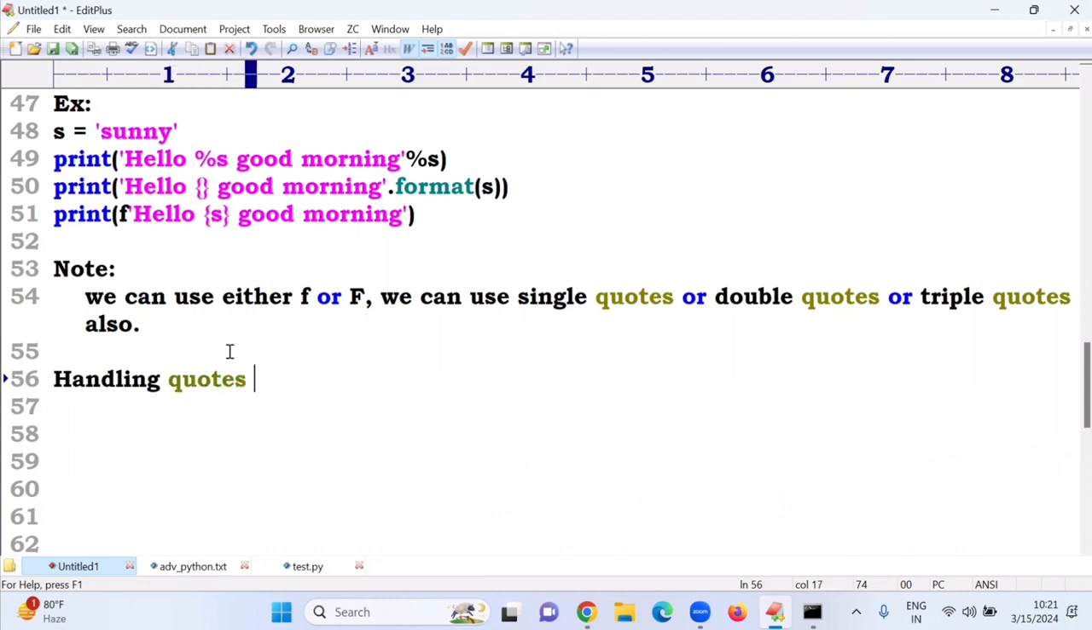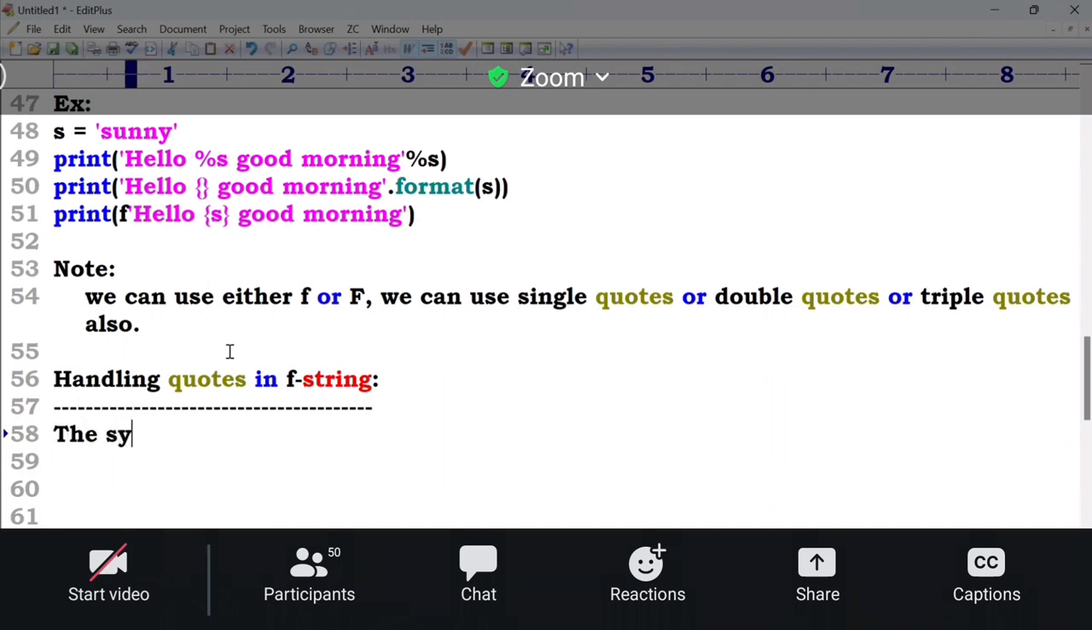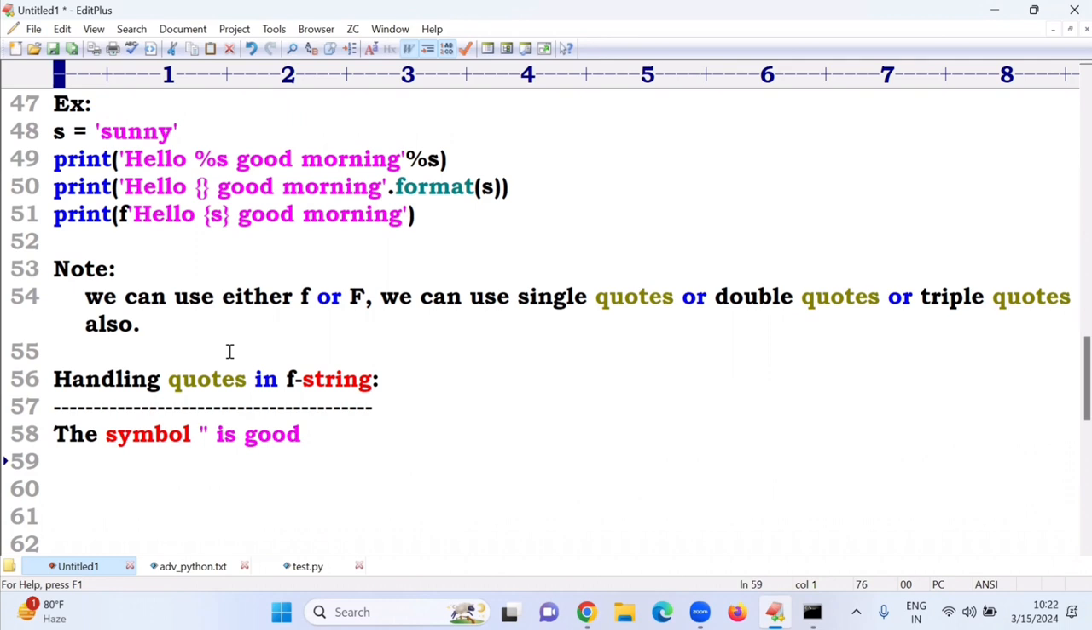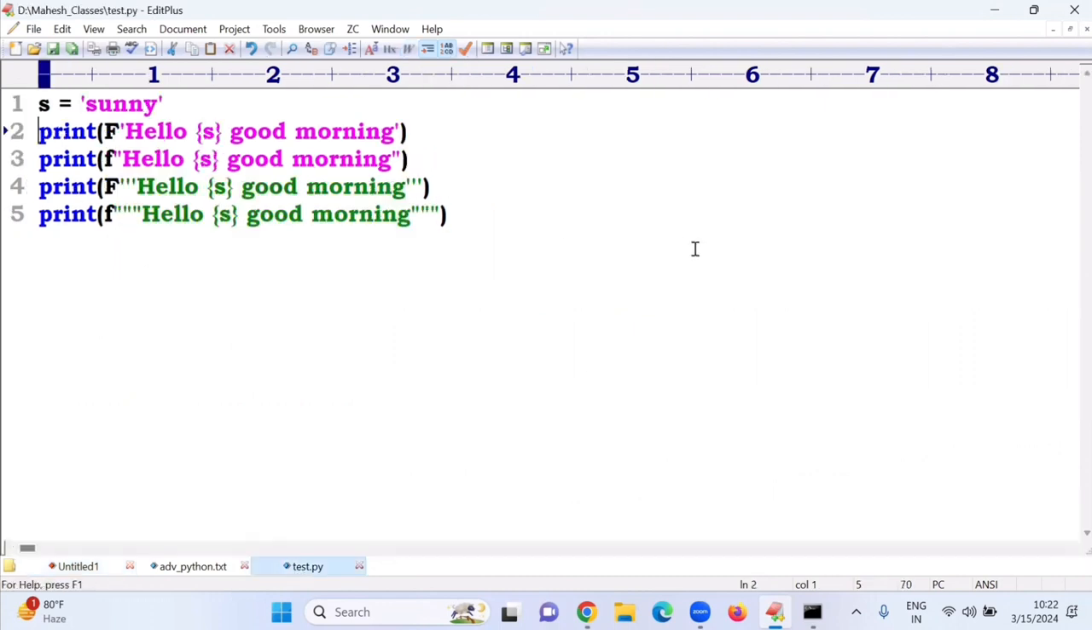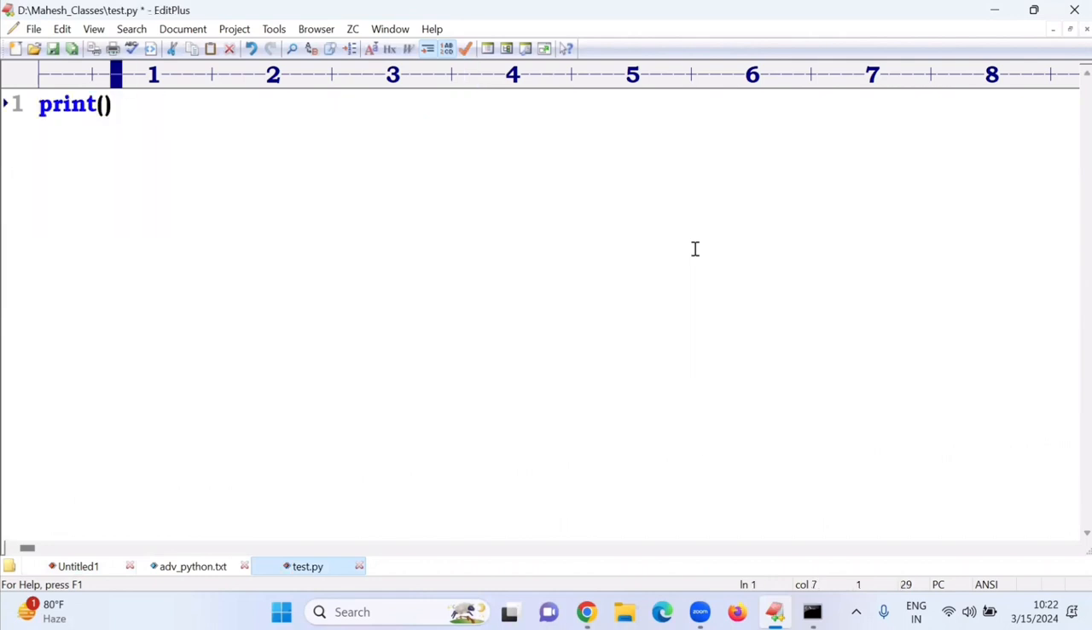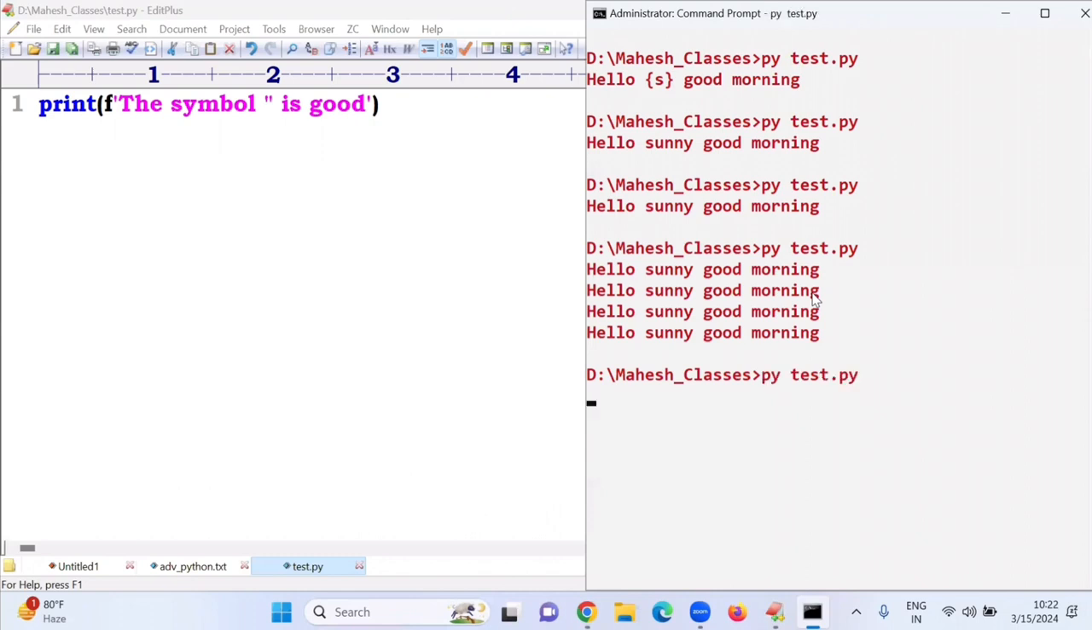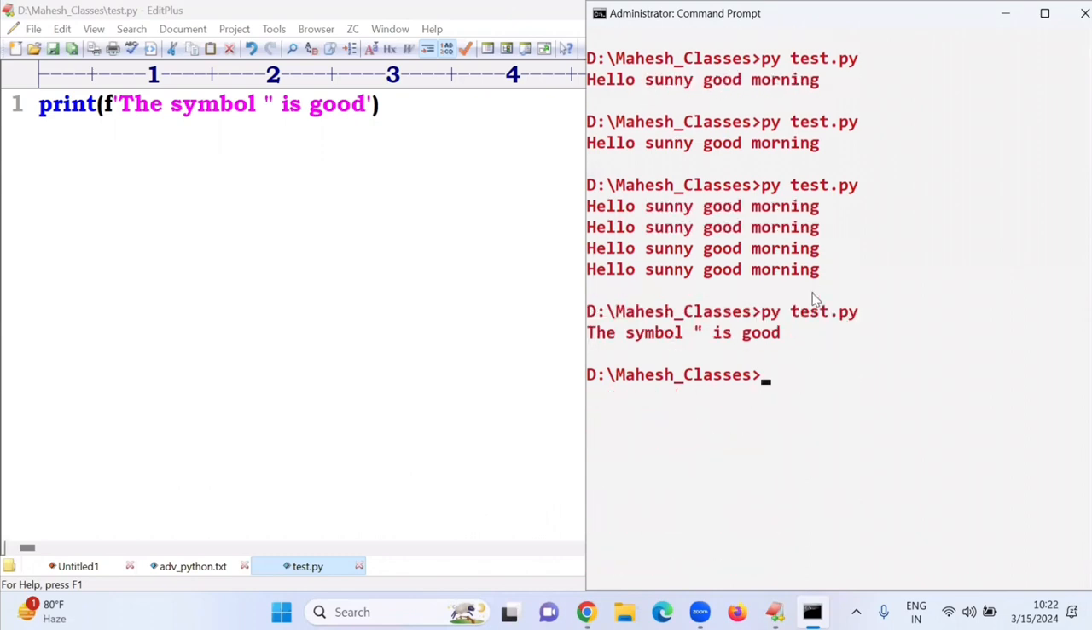Handling the quotes in F string. I want to print this: the symbol double quotes is good. How to print it? Outside you have to give single quotes. So many ways are there. Print f with single quotes: the symbol double quotes is good. Is it valid? Valid only. Outside single quotes, between double quotes, no problem. If all are double quotes then it is invalid.